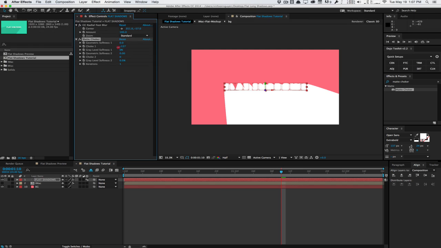And as you can see, when we do that, we're essentially clamping the whole CC Radial Fast Blur effect. We're clamping it to make one solid piece of RGB information here. So already you're starting to see what we're going after here. So we created the shadow, except it's white.